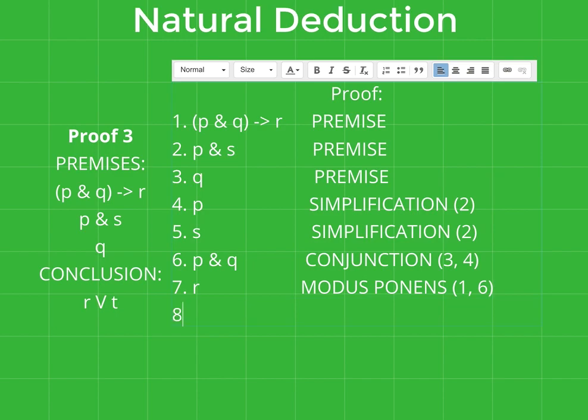Well, if you recall the rule of addition, addition tells me that if I have any proposition asserted in my proof, then I can add any proposition whatsoever to that using disjunction. So I can create a disjunction from a known proposition and combine it with any proposition whatsoever. So here I have R, and if I have R, then I can also infer R or T using addition.